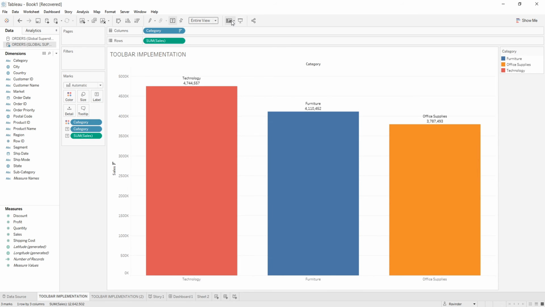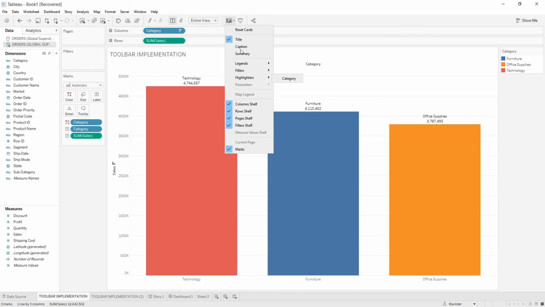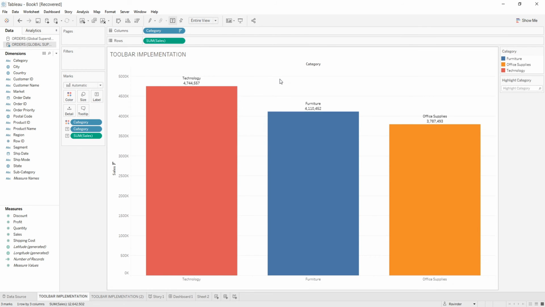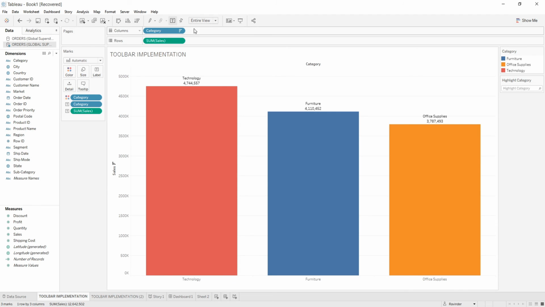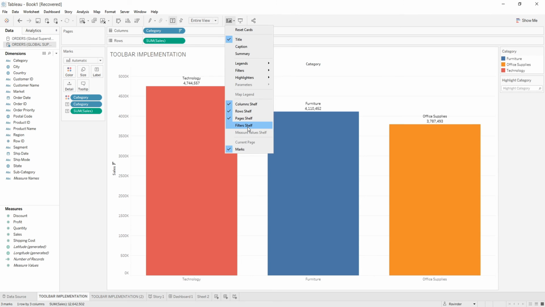Then we have the next block, and in the next block we have the show hide card button. While clicking on this, we can show various cards on the interface, and while unticking these buttons, the cards being shown on the interface will be removed from it. So if we want to show highlighters, then we have to go to the highlighter option and choose category. Then the new card will be shown for a highlighter. Similarly, if we go back over it and untick the filter shelf, then the shelf of filter will be removed from here. And if I go back over it and click on the filter shelf and tick the mark, then the shelf will come back.